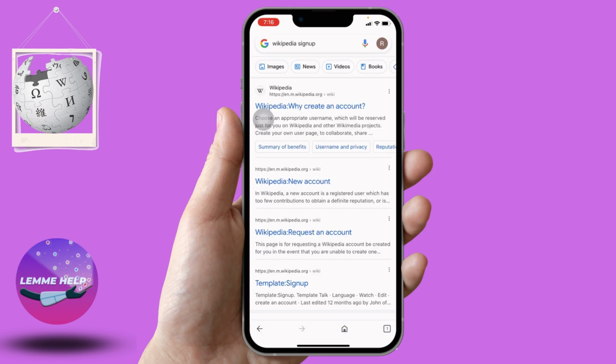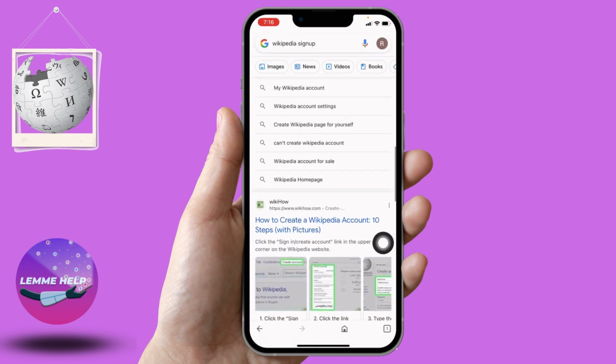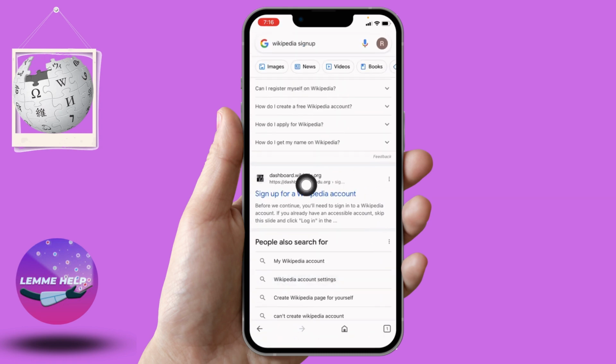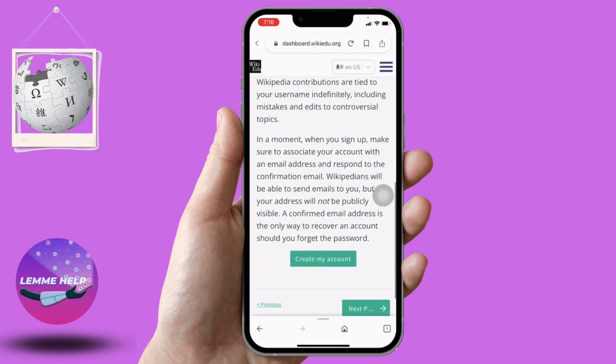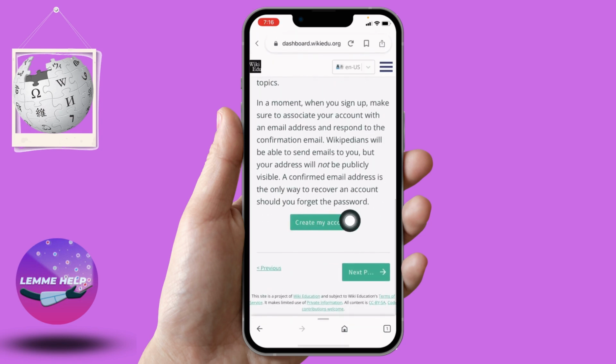Now over here you can find different links for opening Wikipedia account. Scroll down to the bottom. You can find this option, sign up for a Wikipedia account. Just tap on it. Again scroll down. Tap on this option of create my account.